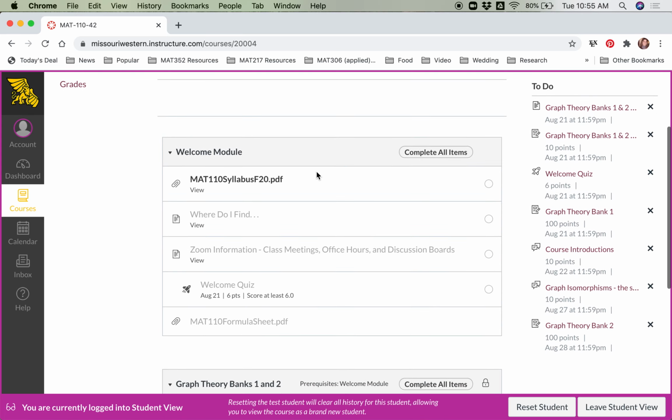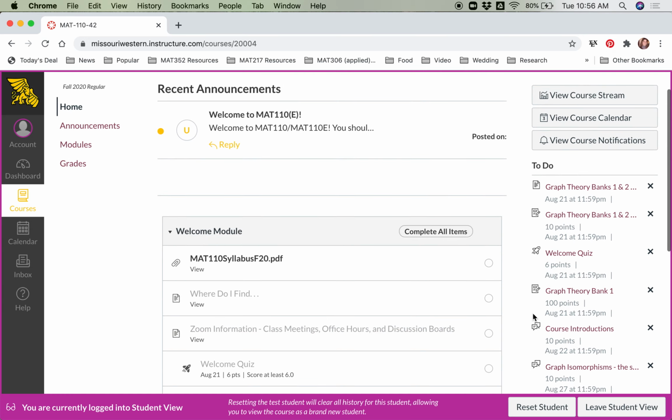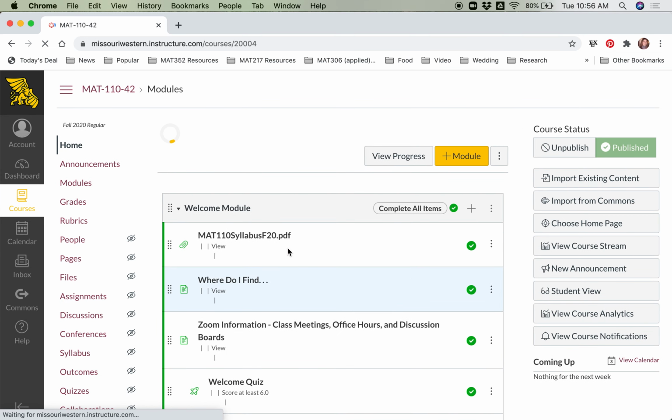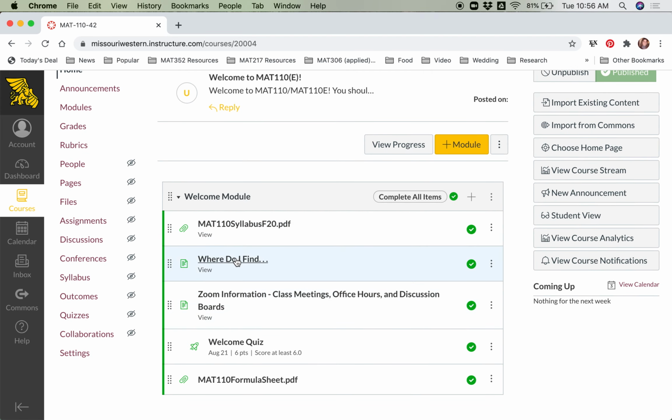All right, you're going to start here in the welcome module. You can see that everything else is grayed out. That means that you have to start in the welcome module and complete all of those items before these other items will unlock. So I'm going to leave the student view just so I can show you what's in here. Okay, so the first thing is the syllabus. You should click on that and read the syllabus carefully.